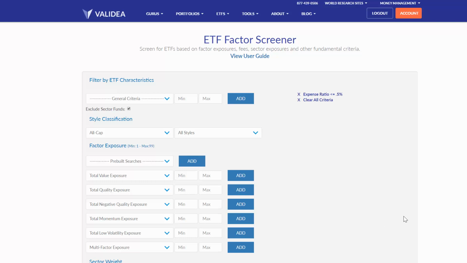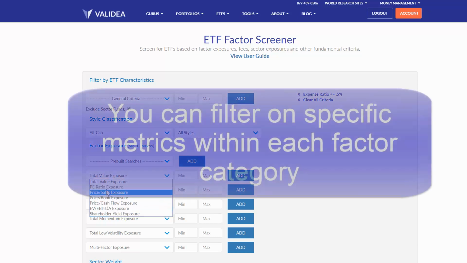So the rankings are from 1 to 99. The ETFs with 99 have the most exposure. So for instance, the cheapest ETFs would have a 99 value exposure. And you can use these drop-downs to create whatever criteria you want to create. One of the interesting things about this is you can not only rank based on total value exposure, but if you have a specific ratio you're looking for that you think is better than the others, you can do that as well.